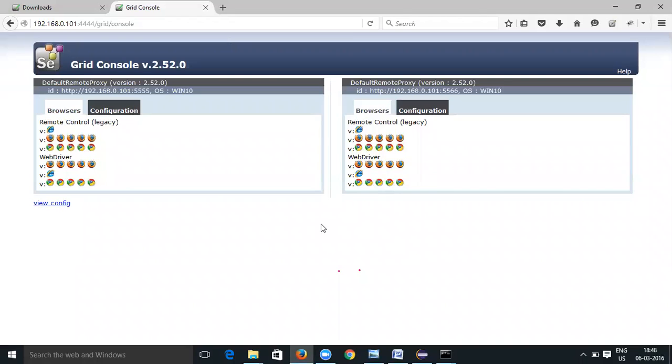And now you can execute your test code on these two nodes parallelly, but how can we do that? So that's what we are going to talk about.